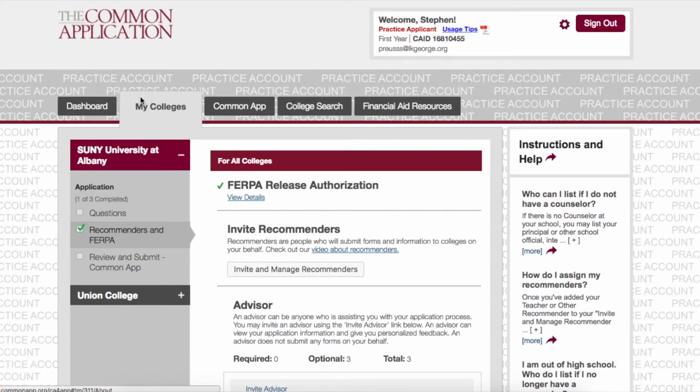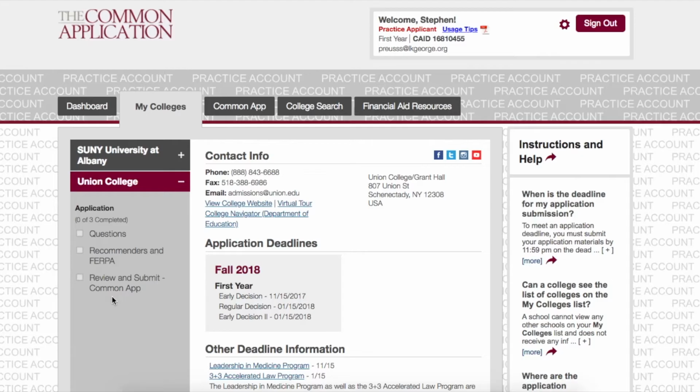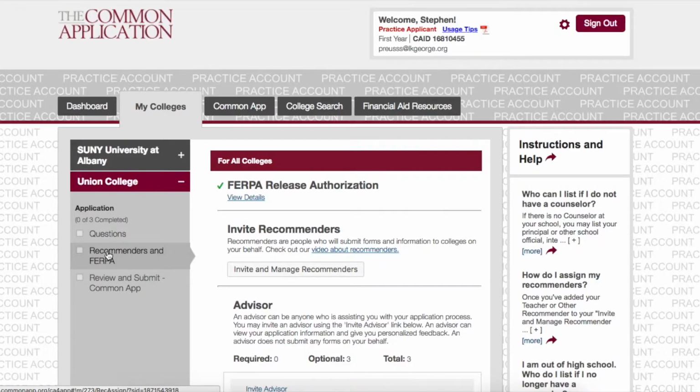Back on the My Colleges tab, again, you notice that my SUNY Albany application sections are open here. I could just as easily click on Union College and it'll show me what I need to work on for Union. And I'm going to click on Recommenders and FERPA for Union here for a second.